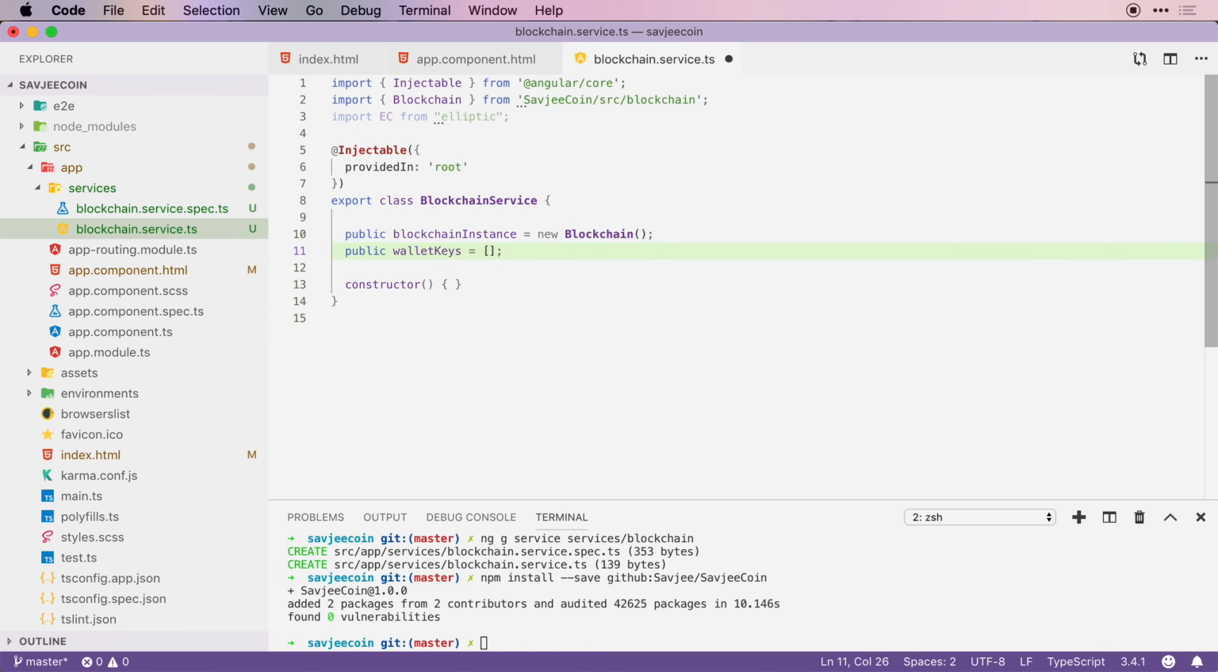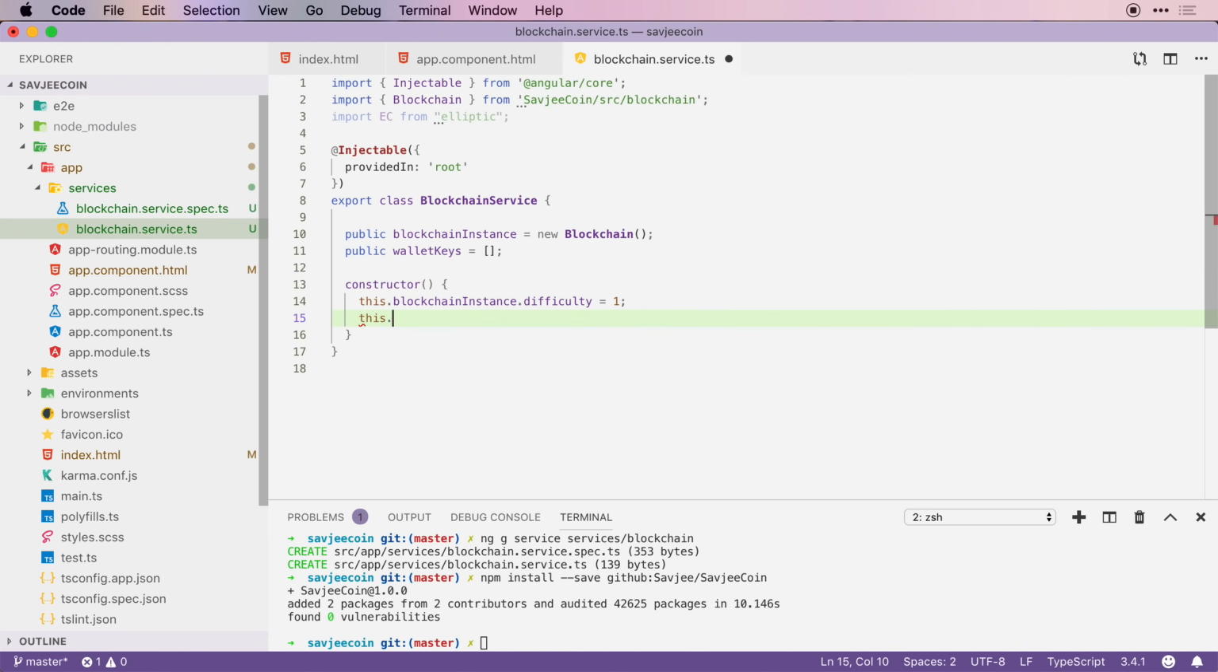Why an array? Well, it might be interesting to offer people the ability to generate multiple key pairs and to make transactions between multiple wallets that they own. So that's why I just use an array here, and then later on we can make that a bit more flexible. All right, now in our constructor, we will do some initialization. We will go to the blockchain instance and we will set the difficulty to 1. This will just make it faster to mine new blocks, and this is fine for when you are testing and when you are developing. Then I'm also going to mine the pending transactions.